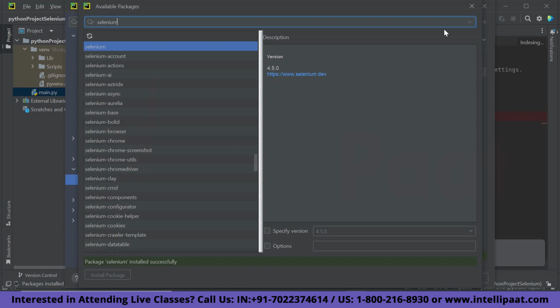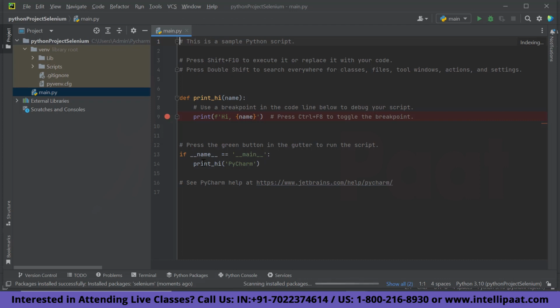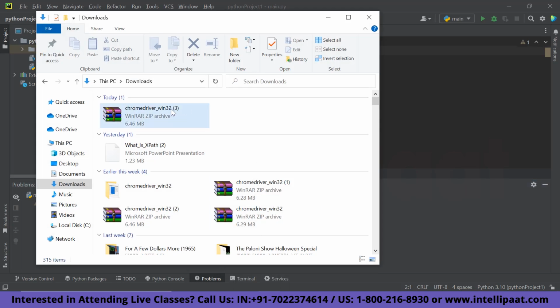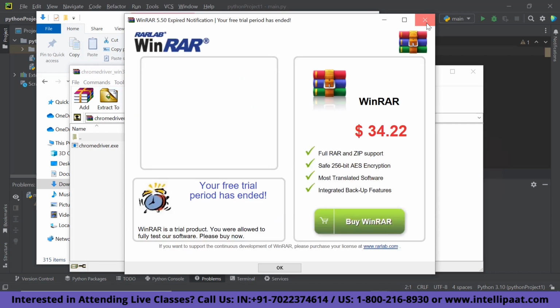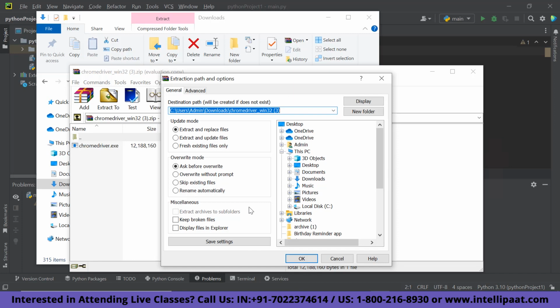Now, the second and the most important thing we are going to do is to provide the path in our project for the Chrome WebDriver. Now, let me show you how we are going to provide our path. But first, let's extract our Chrome driver. So as you can see, here is a Windows 32 file. I'm just going to click here and do Extract. So we are going to go to the respective folder where we want to extract it. To our project directory we are going to forward it.